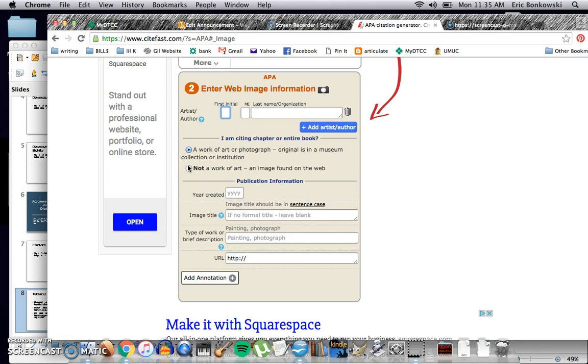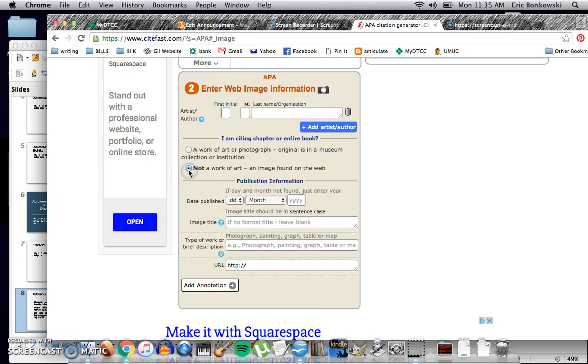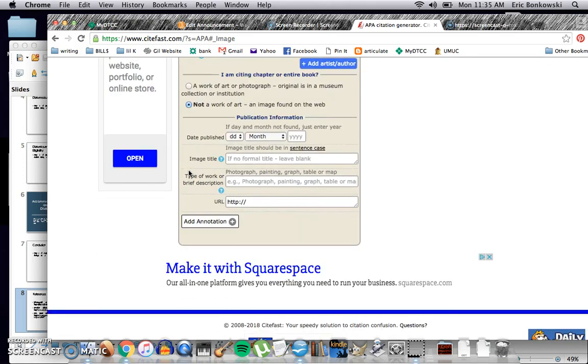We're not really in an art history class, so you're pretty much always going to choose not a work of art. You're almost always going to choose an image found on the web. If there is a date listed, awesome, but if you don't see a date directly under the photograph, just leave this blank, because the year that the article was published or edited is not the same as when the image was. So a lot of times you're just going to be leaving this blank.